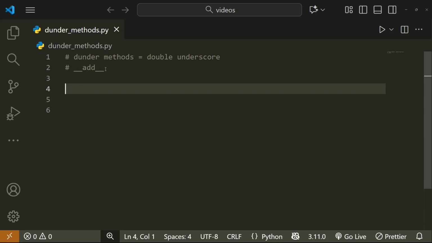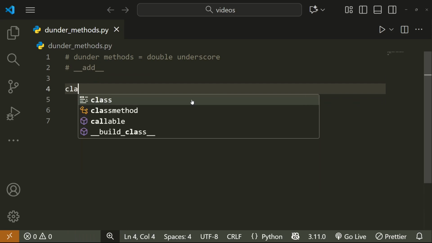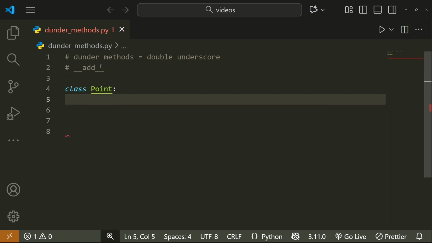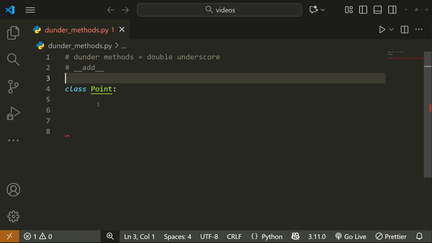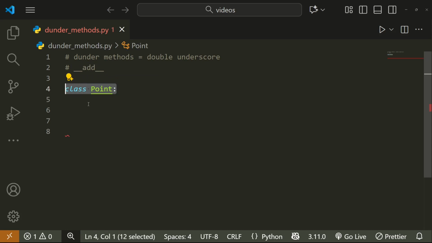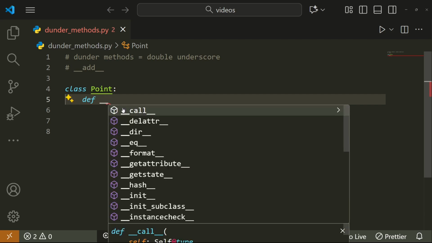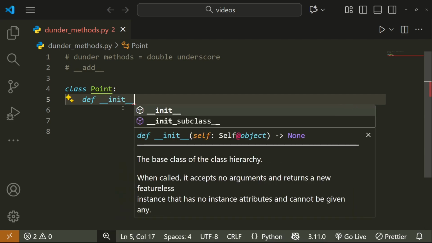So now I would like to show you the basic idea behind Dunder methods. I would like to create a class Point, and in this class I would like to show you what this special Dunder method means. After that, in the next videos, we will speak about the rest of them. So if you have a point, I would like to create a constructor, which means underscore underscore init underscore underscore.